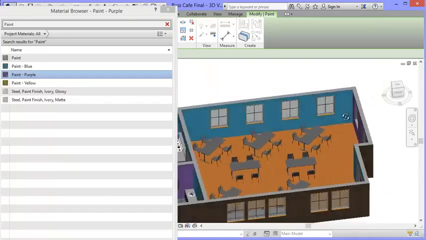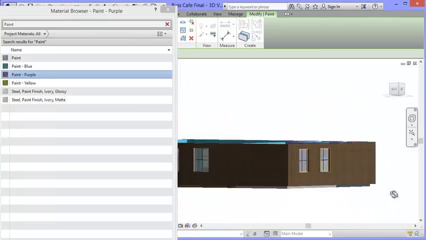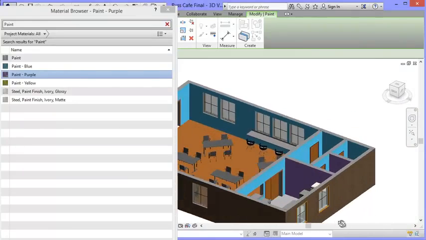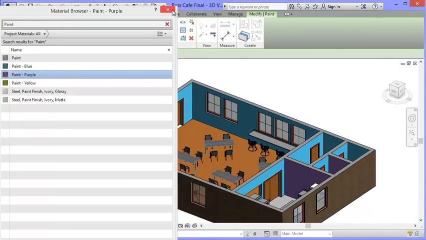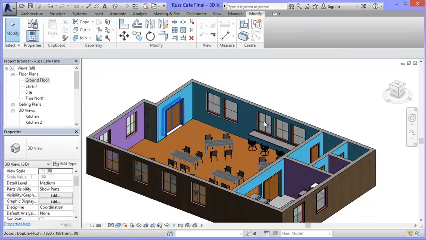Now, in order to do that, I have to do a few things. I'm going to have to create a particular wall type that allows me to put that kind of effect on. And also I need to change and create some materials to do that. So that's what we're going to do next.